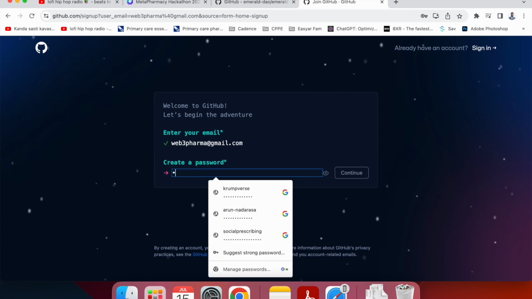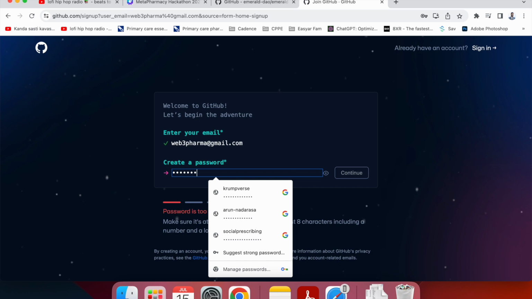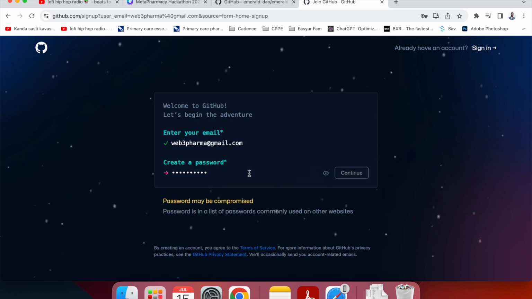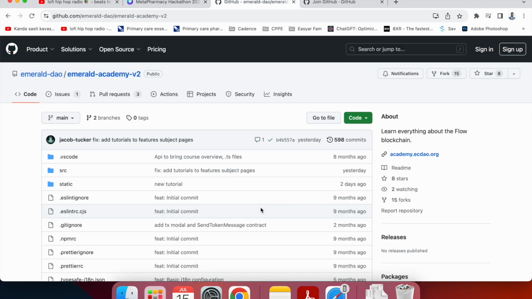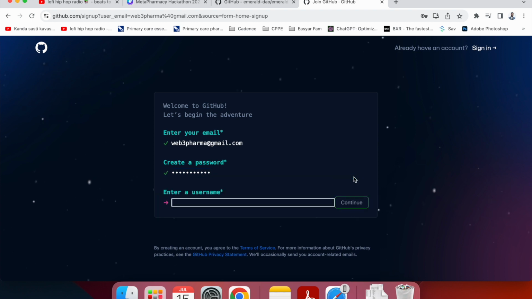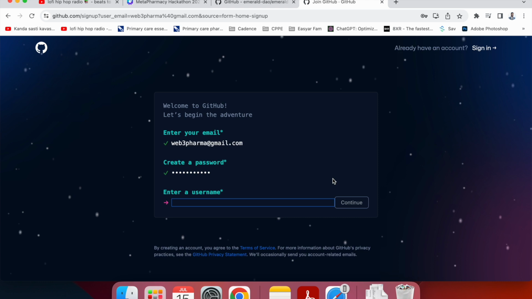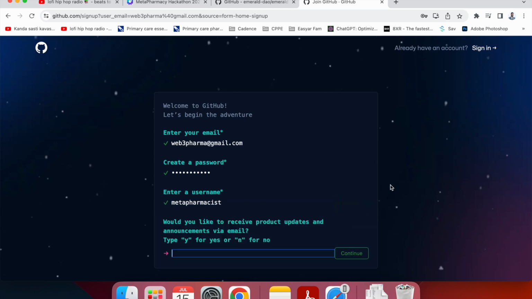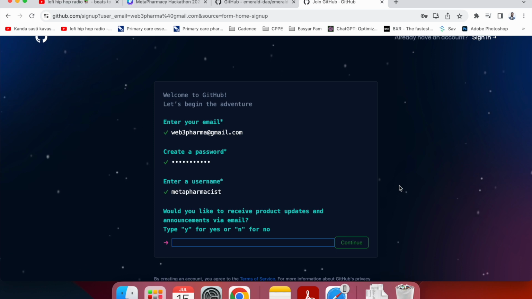Create a password. It does have a prompt to say whether that's good or not, or could be improved. Username, I already have Chromeverse, so let's call it MetaPharmacist, maybe, yeah. I'll probably say no for that.